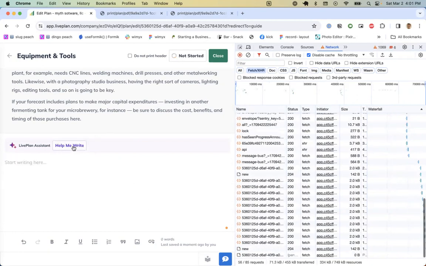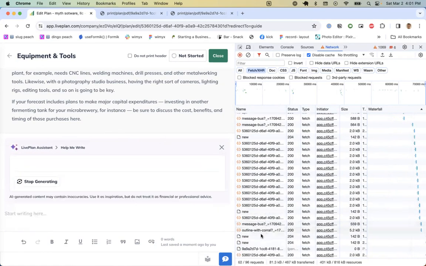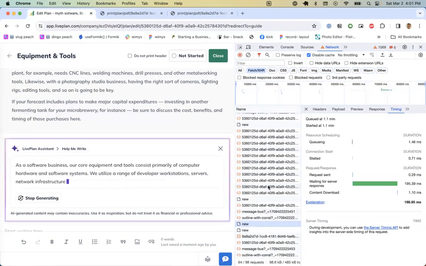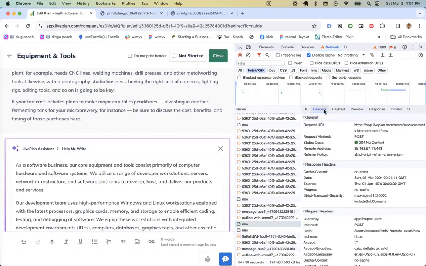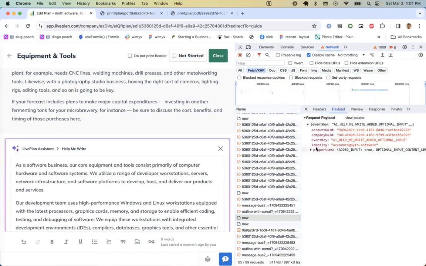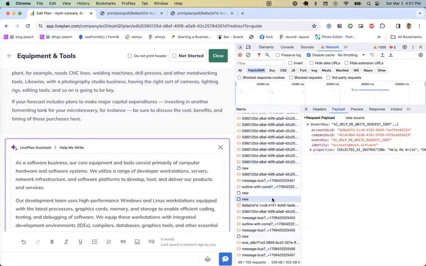Oh, that's in the wrong spot. Okay. You're trying to find out what type of AI it is. Yeah, let's see. Hello, how are you? What do they do? Go to our headers, app live plan, theme, remote event new. Our payload is added input, event key, or UUID, AI. Help me write, added optional input.